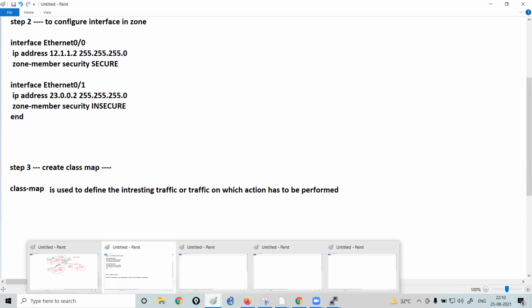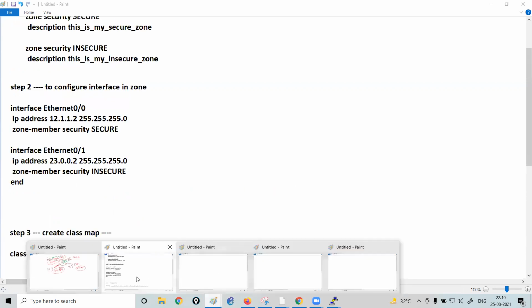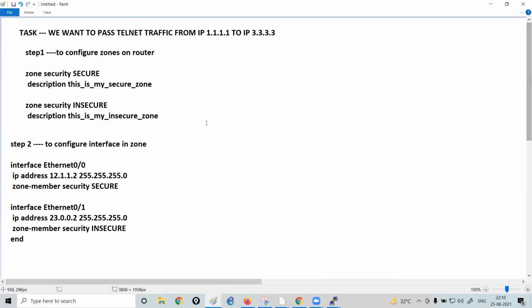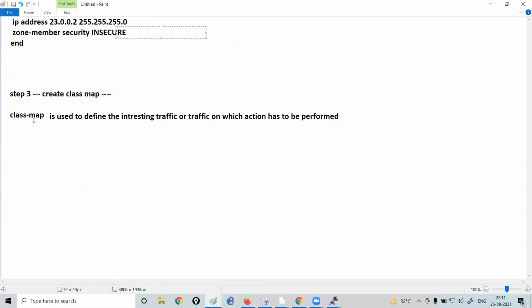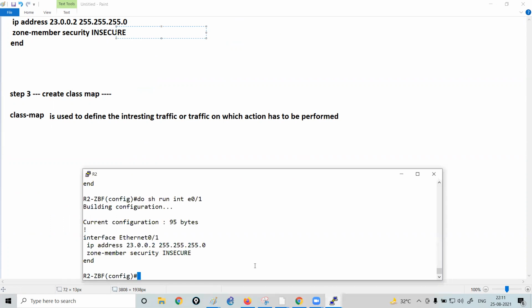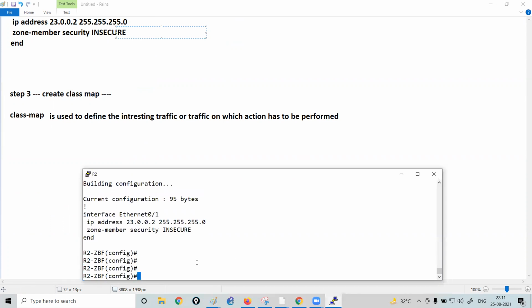Now, I have given you a task, if you remember. I have given you a task that you need to perform the configuration in such a way that traffic from 1.1.1.1 should be allowed to pass through to reach 3.3.3.3. And which traffic? Telnet traffic. That means you have to tell your router that you have to perform the action on this particular traffic. Is it clear?